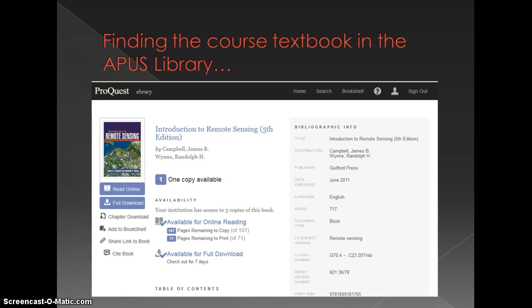If you search for the title and author in the APIS Library, you will see the text listed. Follow the link to read one of the 3 university copies through ProQuest eBrary. Be sure to check out all viewing options, which may change from this video presentation as the library is constantly striving to meet the ebook needs of students.